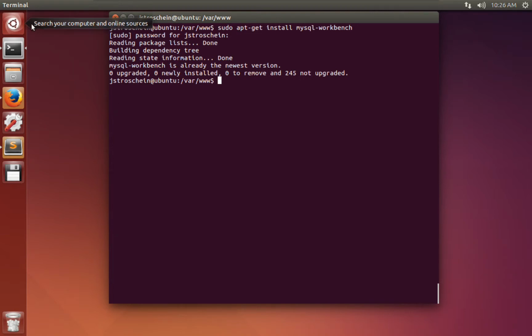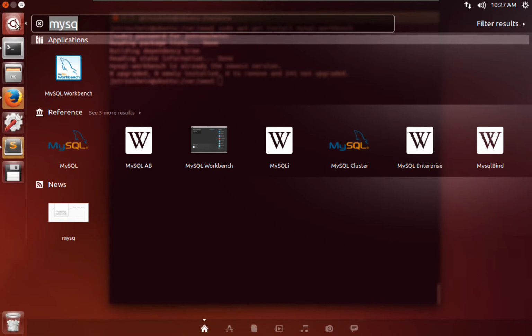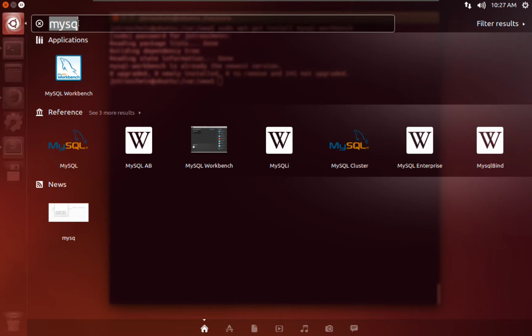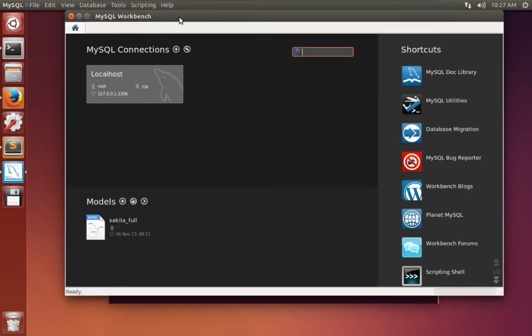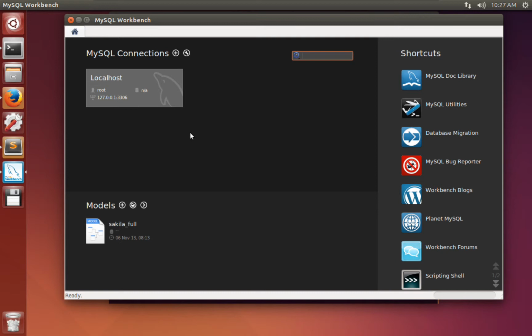Once you get it installed inside of Ubuntu, typically the easiest way to launch is to hit your little start button here, which brings up your overlay, and then you can do a search for MySQL, and that'll bring up your MySQL Workbench. All right, the first time that you open it, you won't have any connections.